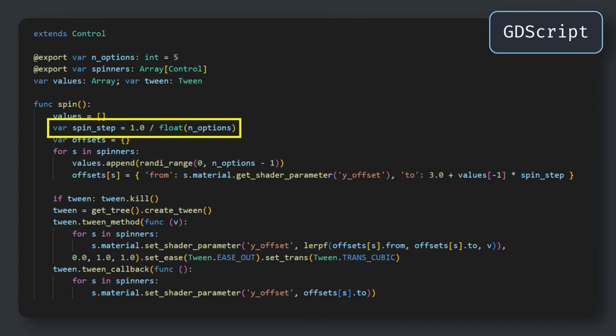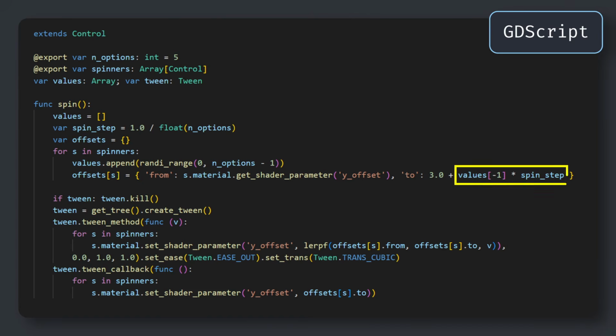The second thing, and that's where we do a little visual trick, is that instead of just multiplying our value by the step we got, which would give us the real logical y-offset value, we add 3. Now, why do we do that?